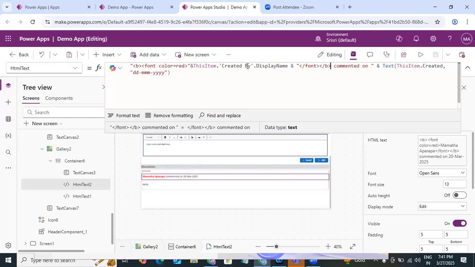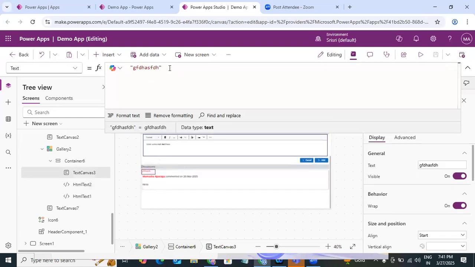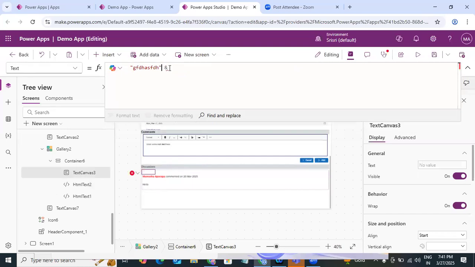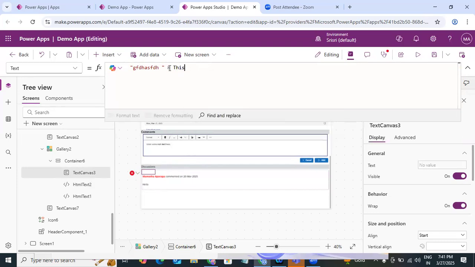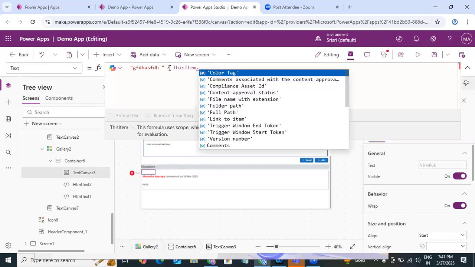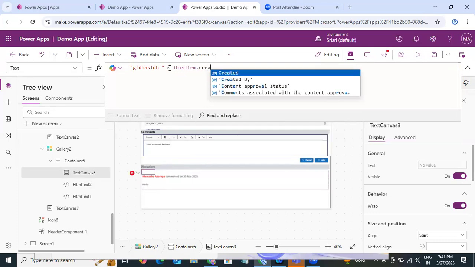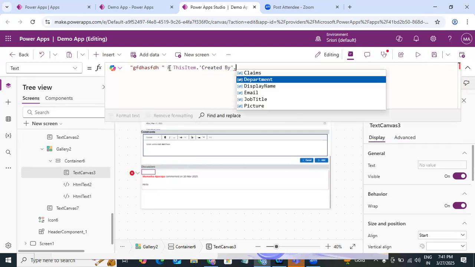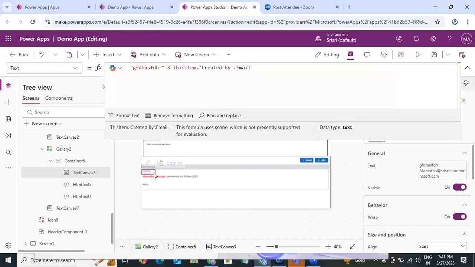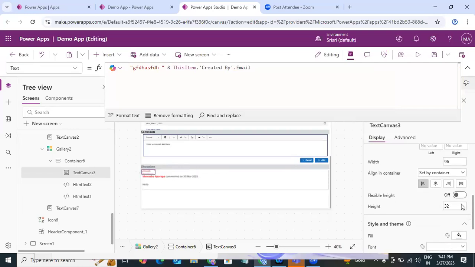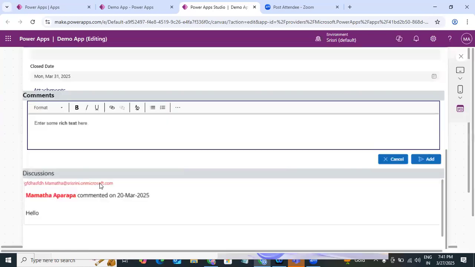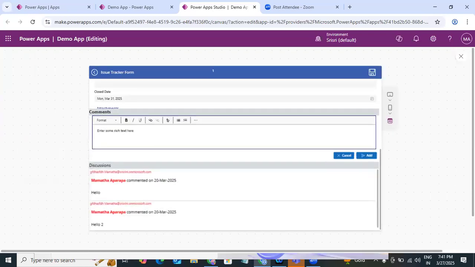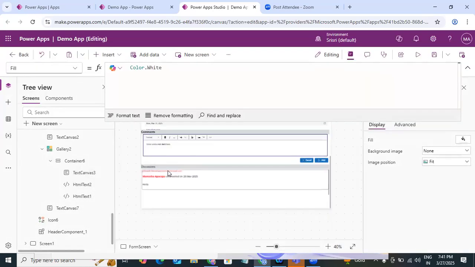And to append two strings, we need to use the and operator. For example, here whatever text I want to add, I want to append it with this item dot created by person, right? That person's email I want to display. I will increase the height and width of this one. See, these two texts are appended now. So by keeping the and operator, we can append them. This is one way.